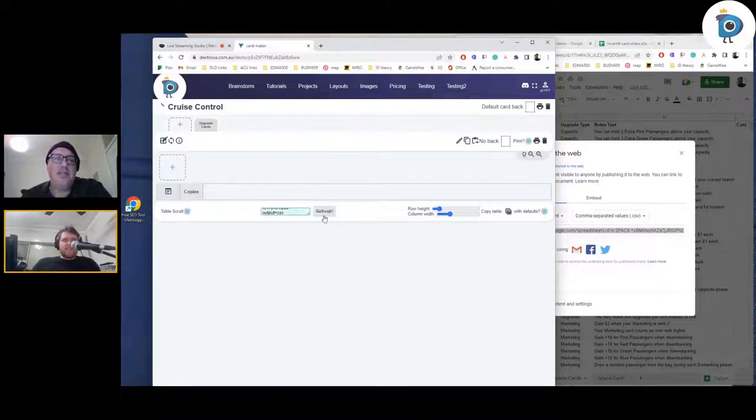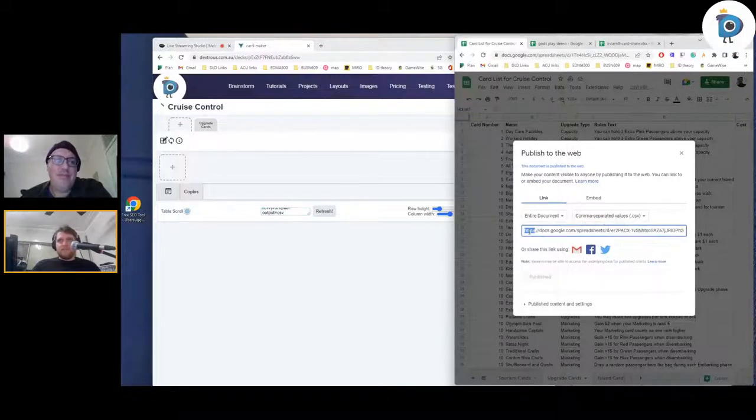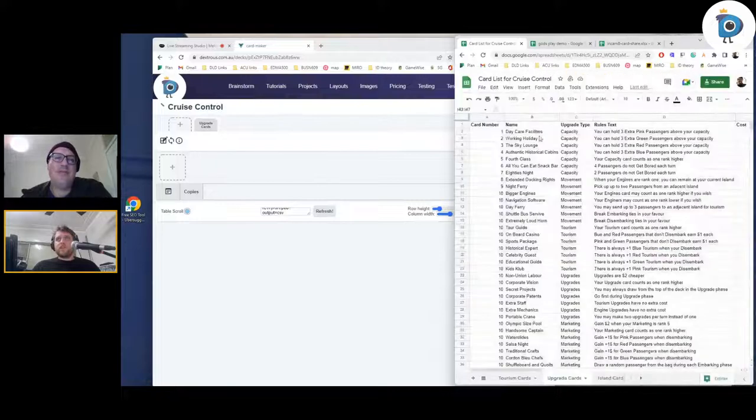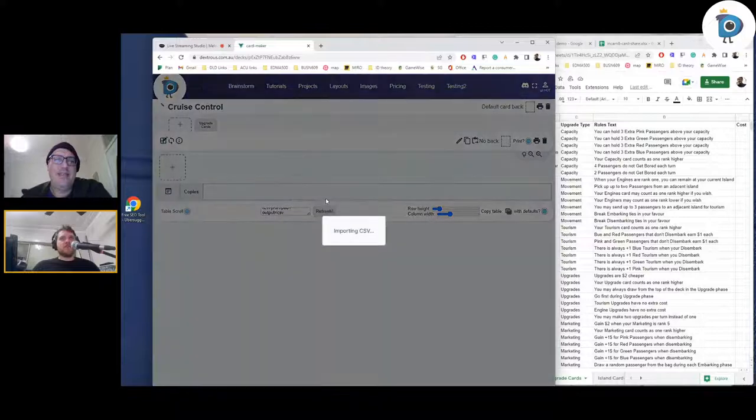It's actually just this link, a URL here. If I click publish content and settings, see this little thing here? It says automatically republish. So when I make a change on Google's end, it will change the data in that link. That's one of the kids yelling in the background. So that should just work.